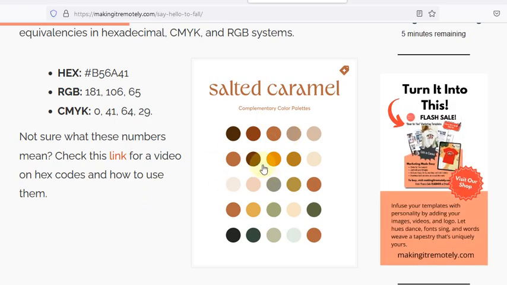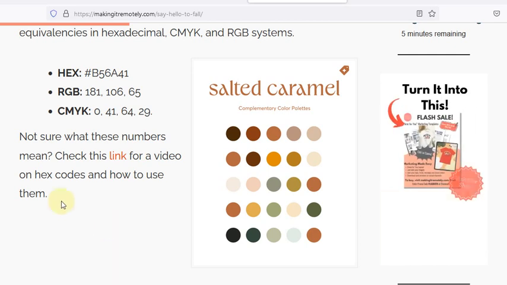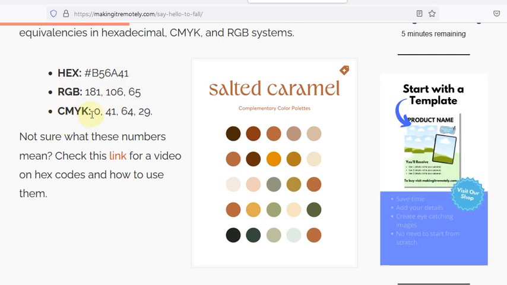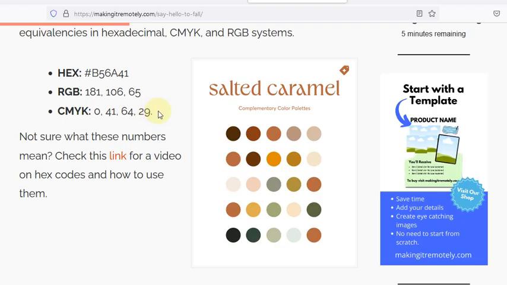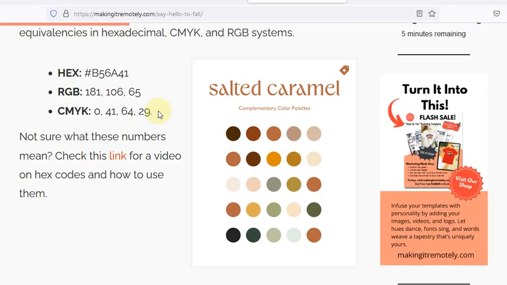Now, this color palette came from the creative market as well. This is the color that they featured this month. And here is the hex code, the RGB code, and the CMYK code. And what these codes do for you in a nutshell is they enable you to get the exact color.